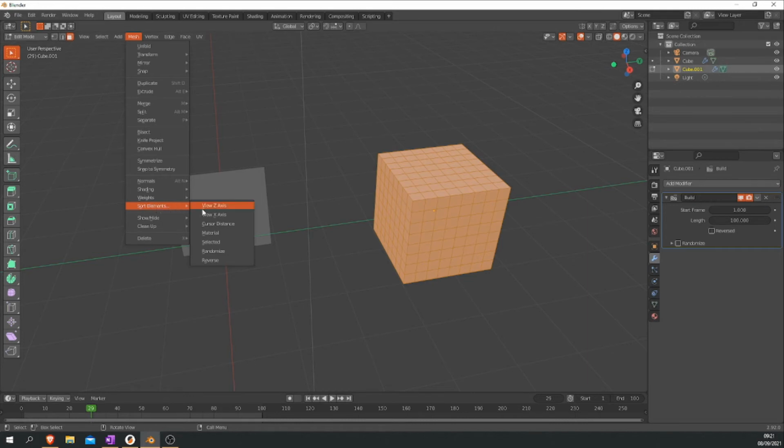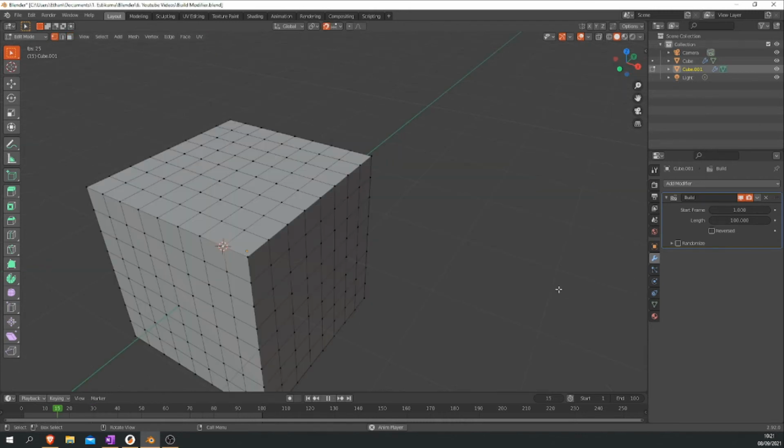And in here, there's different types of selections, but we're going to concentrate on cursor distance. And what that will do is, the distance from when we set this point here, this 3D cursor, to, let's say, this corner here, it will build out from that point because it will do the closest faces to that point first and the furthest last.